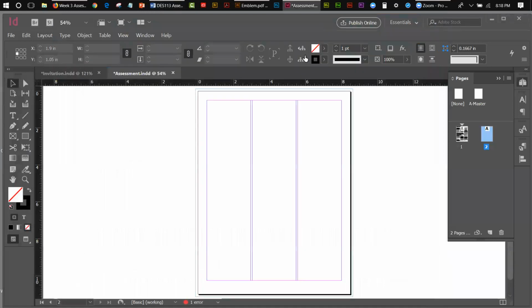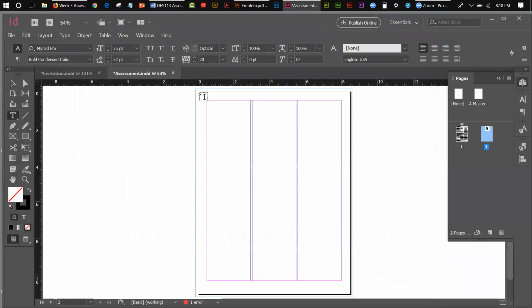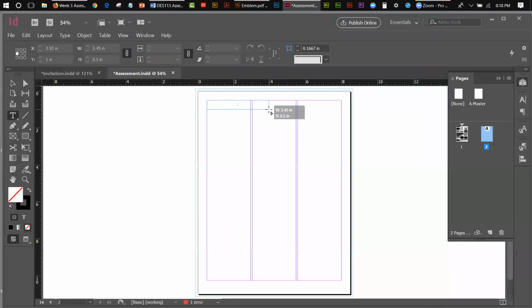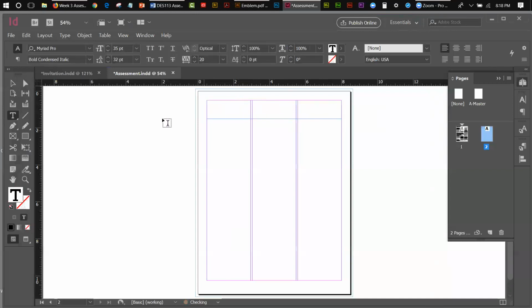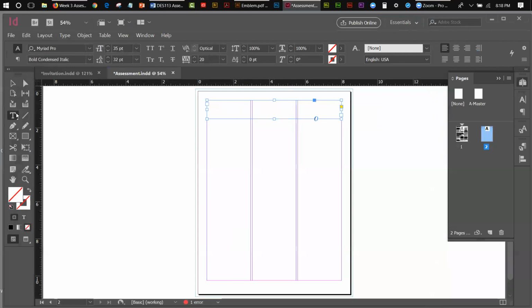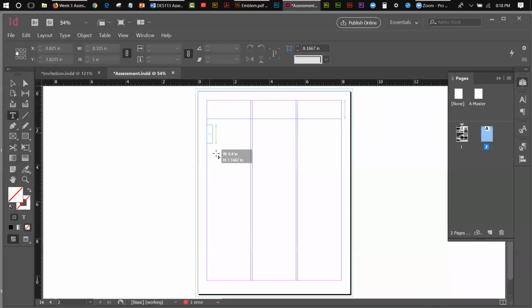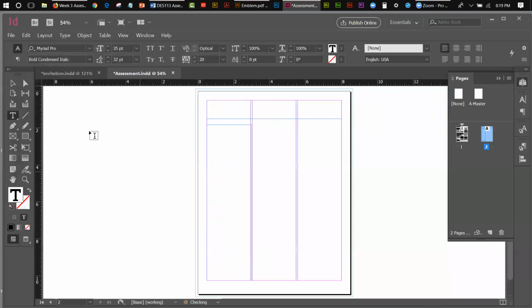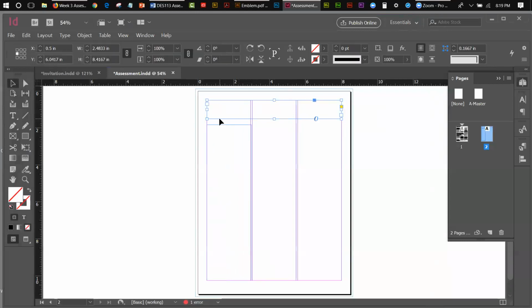All right, so now let me go into here, and let me start off by creating a couple of text frames. So this is going to be for my headline. I'm going to come up here, and I'm going to drag a frame across the top, just like that. Okay, I can adjust these things. Now I'm going to get my type tool, and I'm going to drag a frame into the first column, just like that. So there's my header frame, and there's my one column frame.